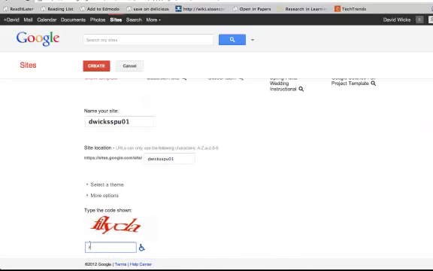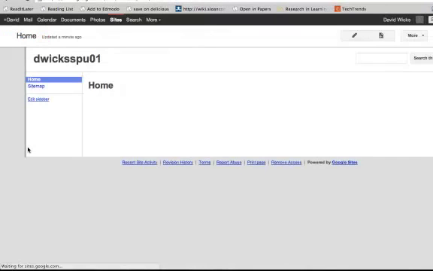So then I have to type in the code here that's used to prevent any kind of bot from signing up for a bunch of accounts. And so once I've done that, I'm either just clicking enter or I'm going up and clicking on the create link. And here you go, I have my site.